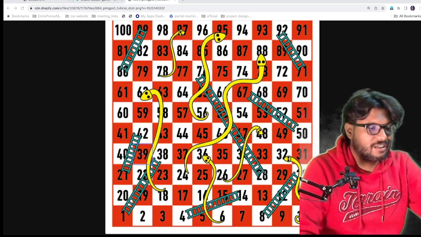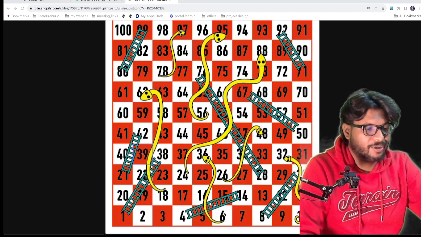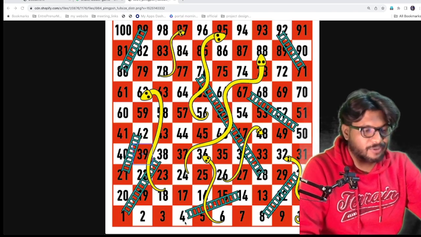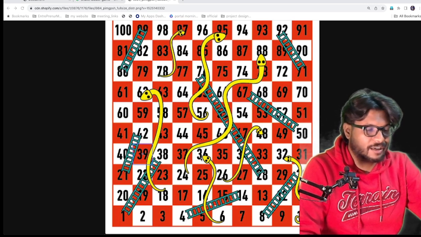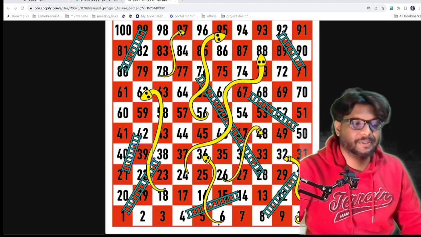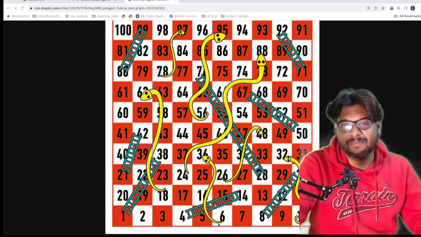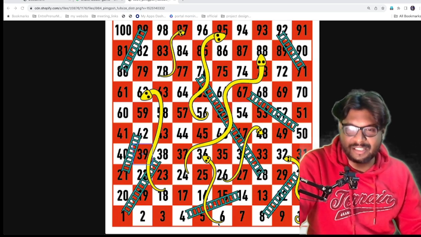So this will start from position one, and whenever you reach a ladder's starting position, it will take you up. For example, in case you reach 4, it will take you to the number 14. In case you reach 36, the snake will move you down to the 6th position, okay? So this is the snake and ladder game. Now we are going to develop this using JavaScript, HTML, CSS.